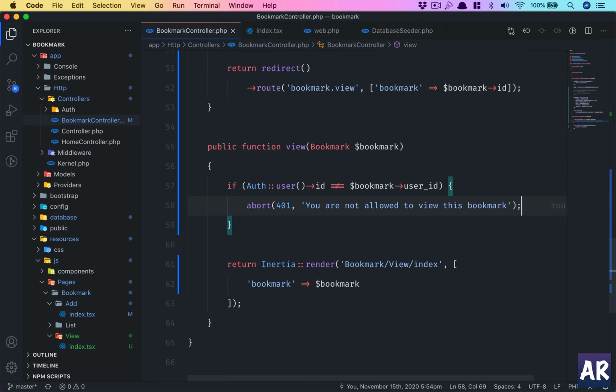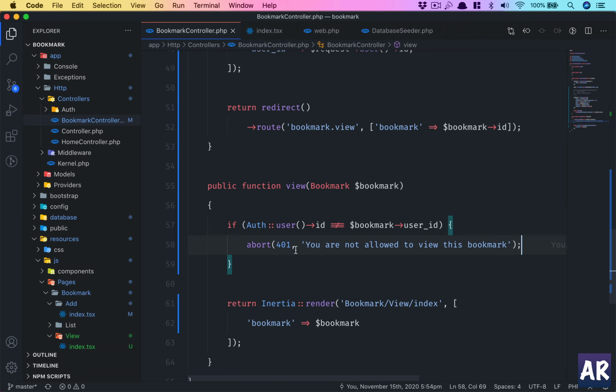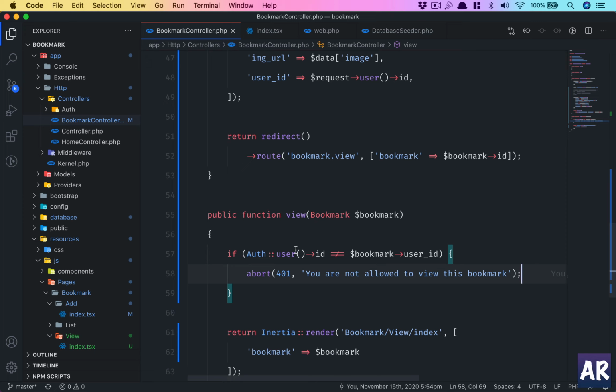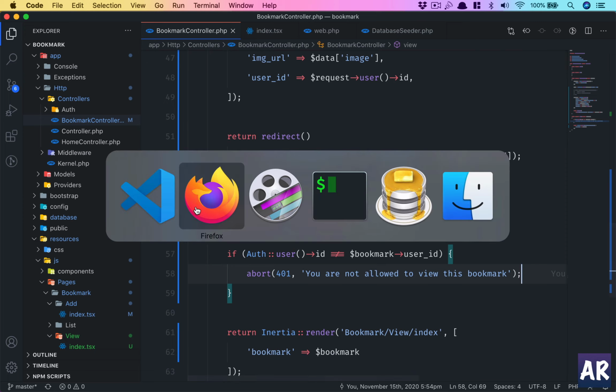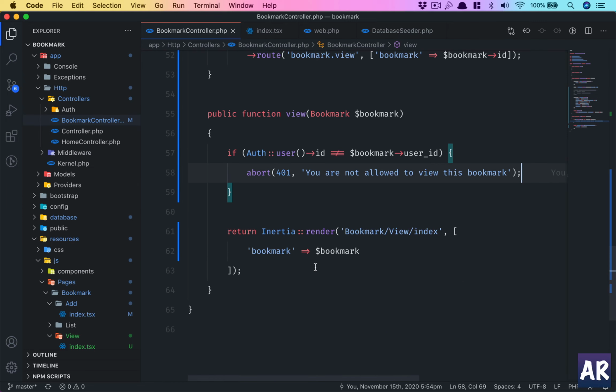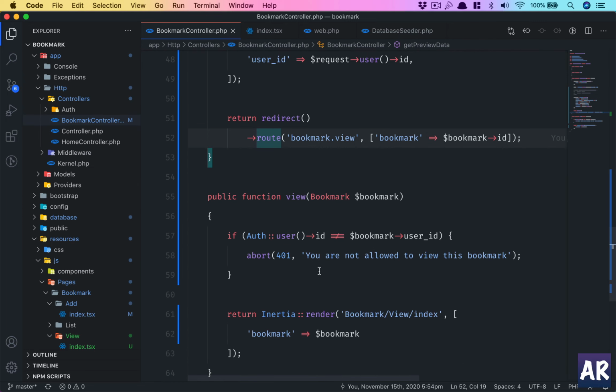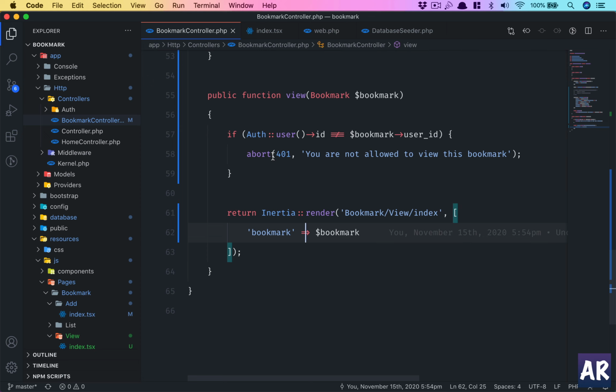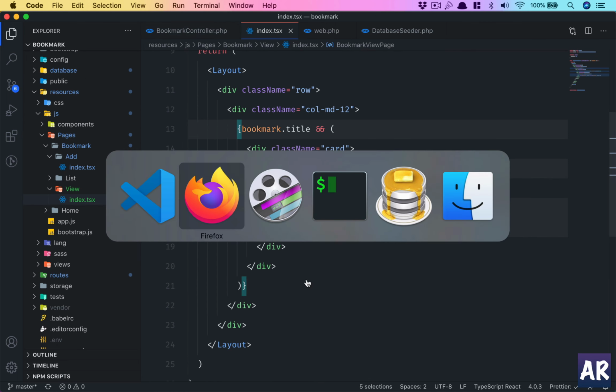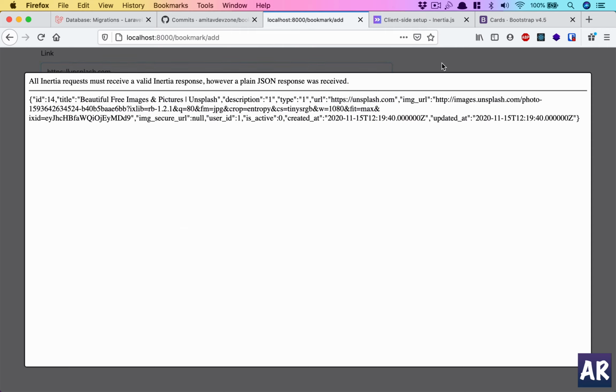It's an exception for now. We will gracefully handle it, but I think you will get the idea of what we are trying to do over here. So with this done, what we are saying is from here it will redirect to this page. This page will get this data, and this is it. So let's do a dry run and see what is happening.